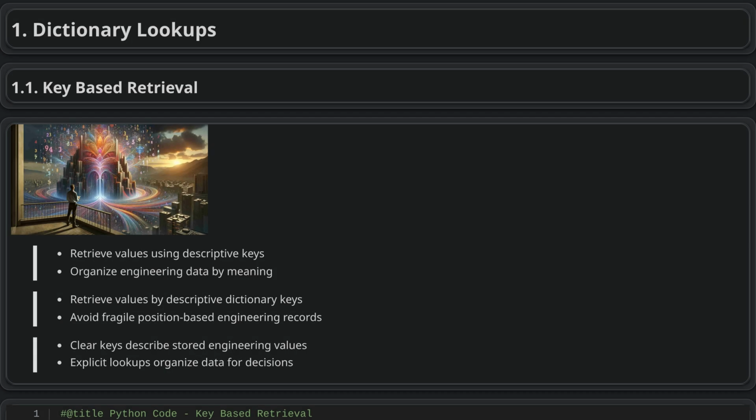Dictionary lookups, key-based retrieval. Dictionaries let you retrieve data by meaningful keys rather than by position. This is especially useful in engineering, where values like material density or yield strength are identified by descriptive names. Key-based access makes data easier to understand and matches how engineers naturally think about properties.